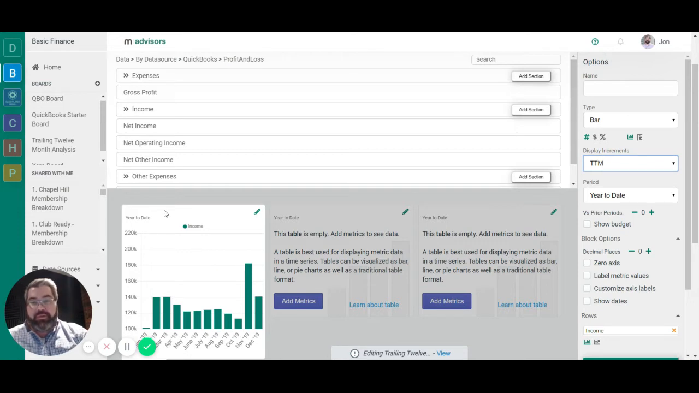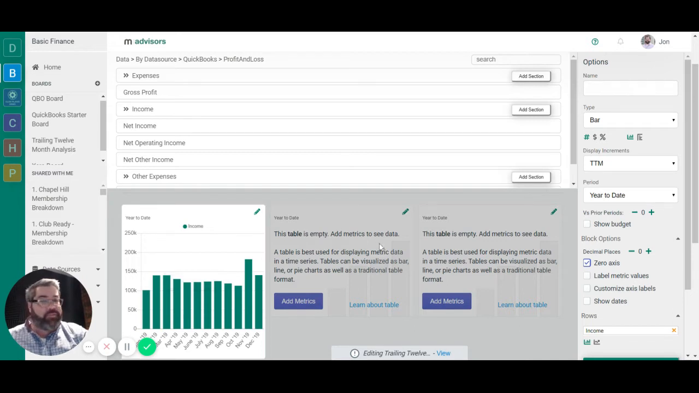Now, one note about trailing 12 months and charts in Malartu: our charts are going to automatically set a min and max value to show you the variance in the numbers. So when looking at trailing 12 months for trend changes, I find it easy to zero the axis, which will put the axis at 0 and give you a more accurate view of how fast you're trending in different areas. So let's keep moving along.